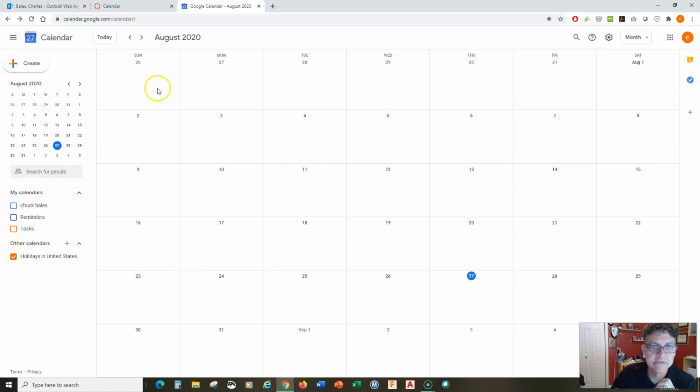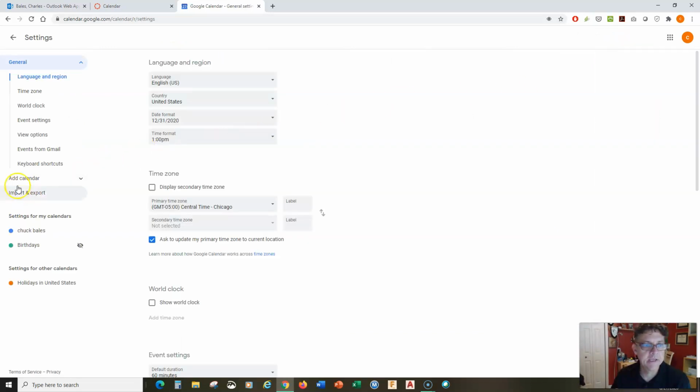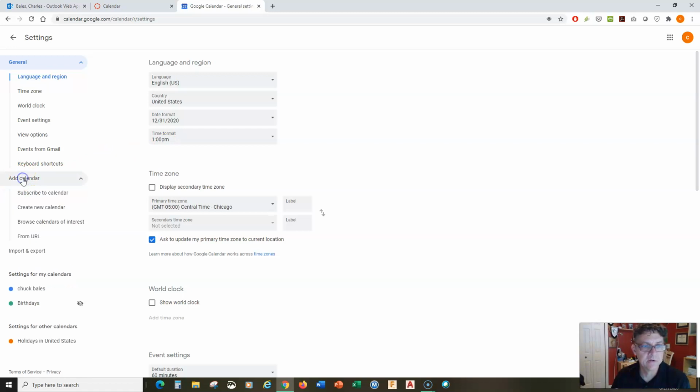And you can see that I have my calendar up here. I can turn on the different specific calendars that I have. But I want to make a new calendar. All right, so let me show you how this works. So we go up to the gear, under Settings, and go to Settings. And then the first thing I want to do is go to Add a Calendar. So I'm going to add a calendar.